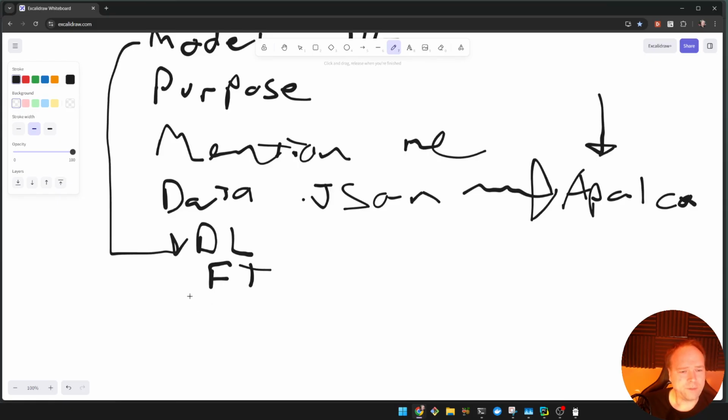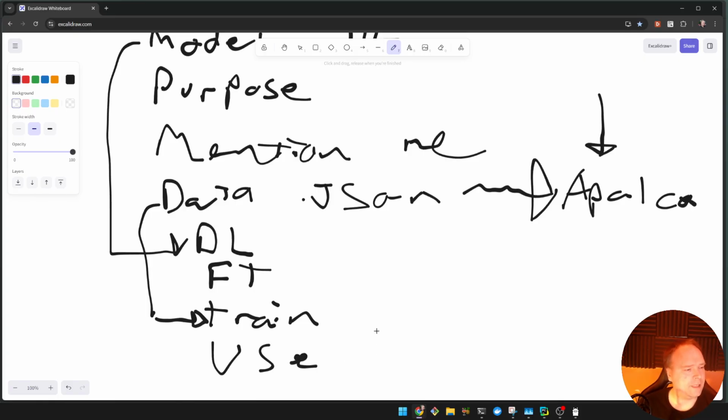And then, of course, when we're done with saying that we want to use the model for fine-tuning, then we actually want to train the model. So we want to train the model with the data that we just had. So we want to feed the converted data into our trainer. When we're done with that, then of course we want to use our model. So that is the agenda.